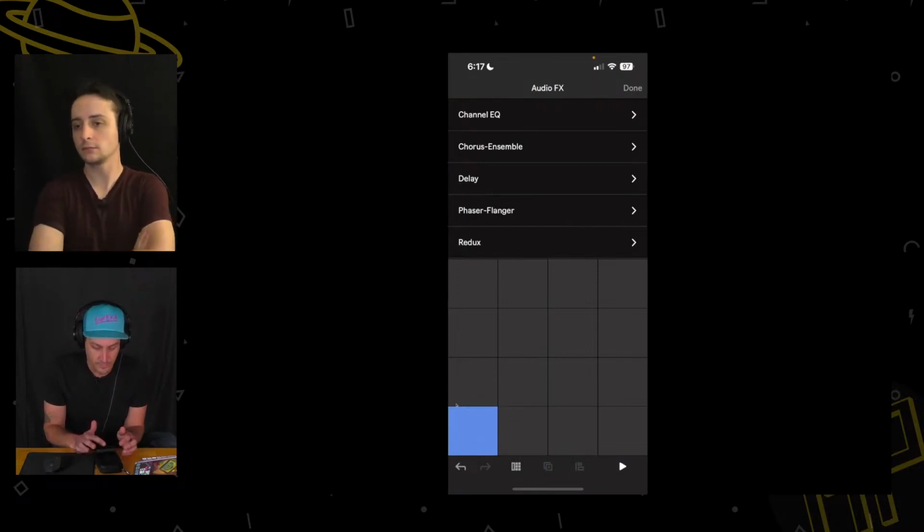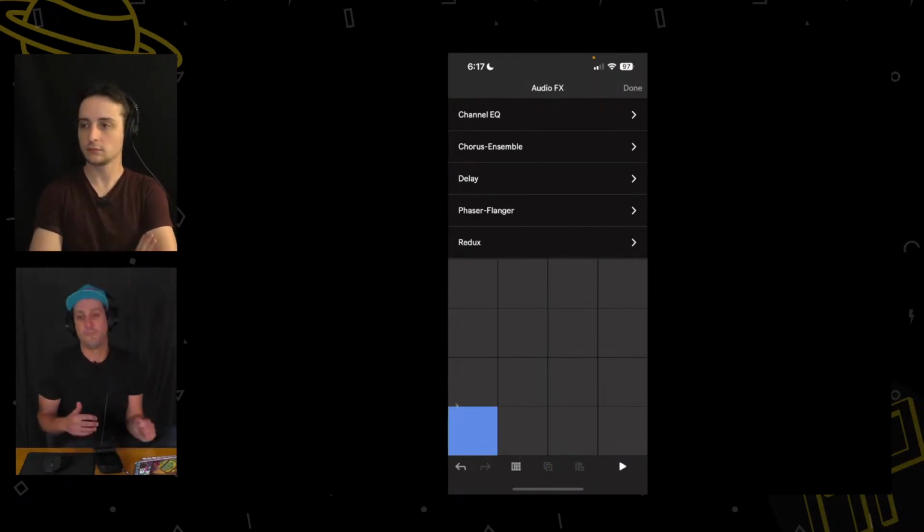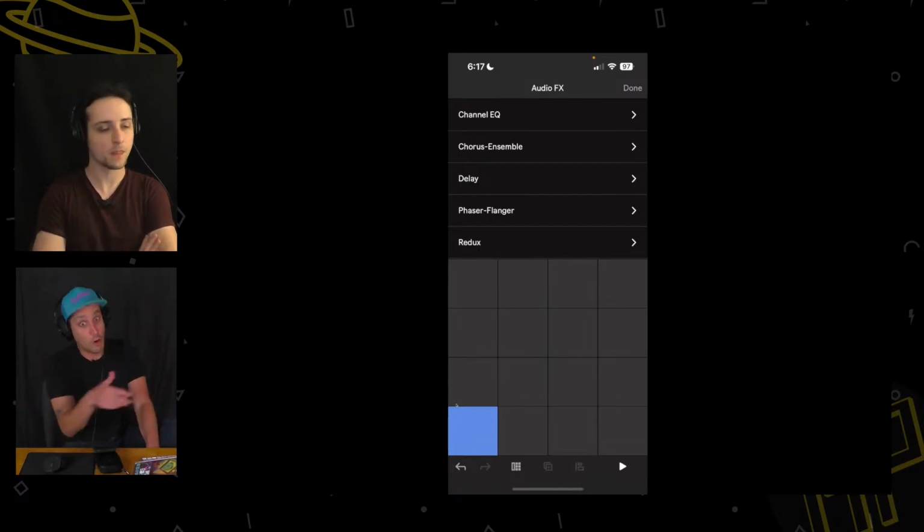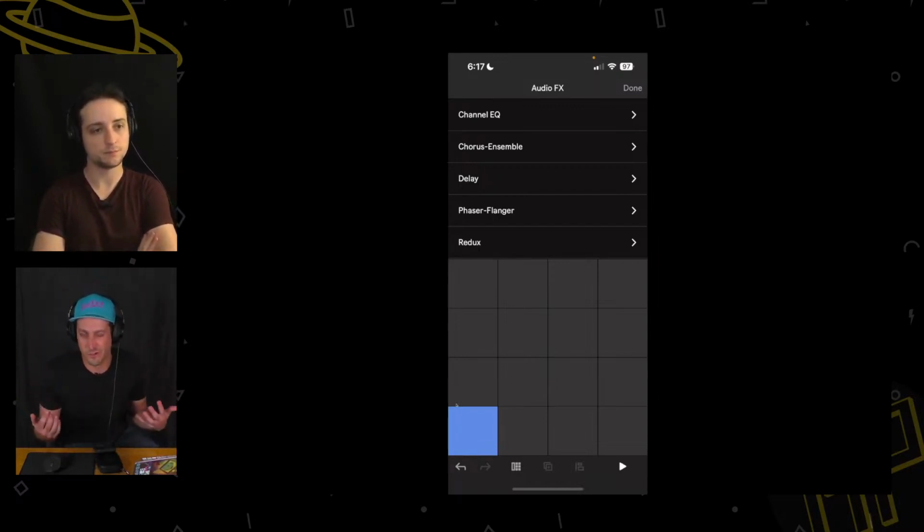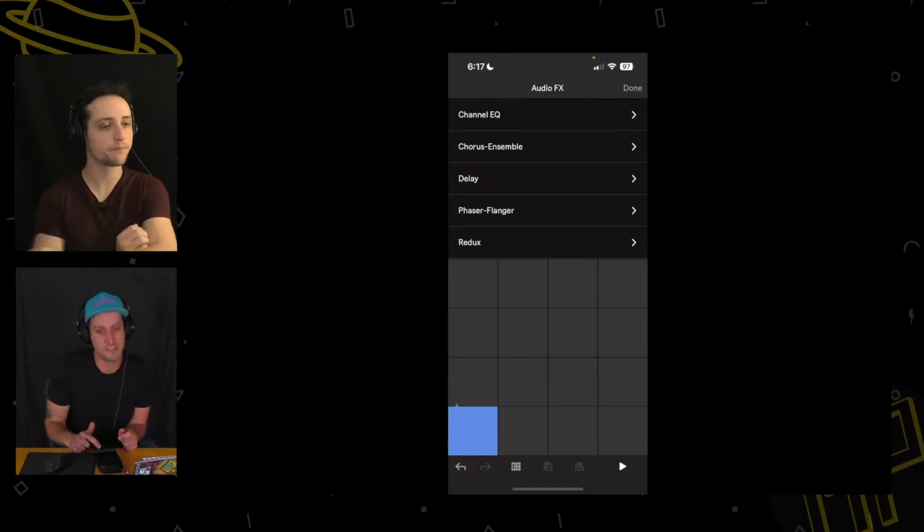So it's an effect that you can apply at different levels to all the pads. And then the kit effects is an effect that you apply to your entire kit. That's kind of confusing, right? But the send amount here is the key thing.